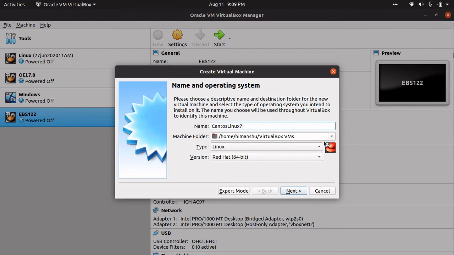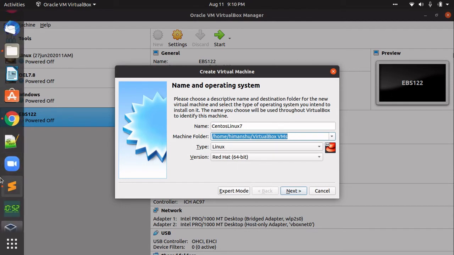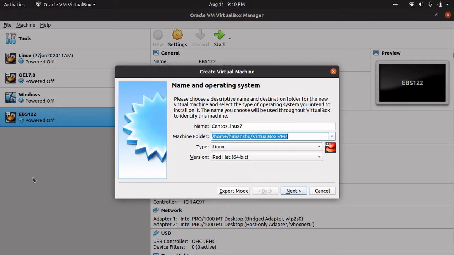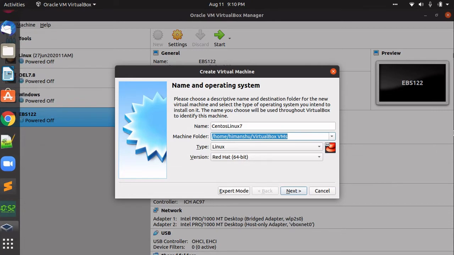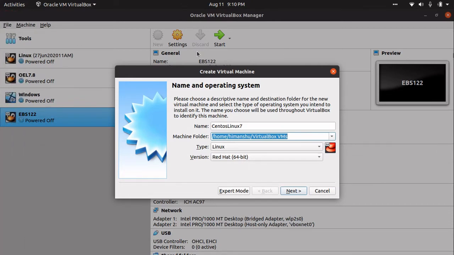Then the machine folder, where the files related to this machine would be created, would be created in this particular directory. If you see, this path is also coming in Linux format, because my host machine and my guest machine are both Linux. So this is a Linux environment, and on that I have installed VirtualBox. My host machine is Linux and the guest machine that I'm going to create is also Linux.